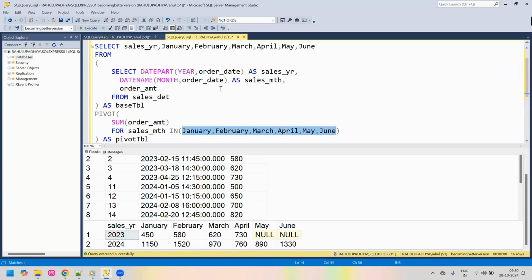Note that the column that is not specified here is sales year, so that will be grouped by. On that, the grouping will be done, summing will be done on this, and pivoting will be done on this column. So grouping will happen on sales month and sales year, and based on that, we will get the summed value here. This way we have solved the problem.